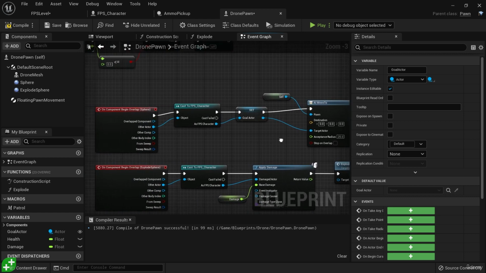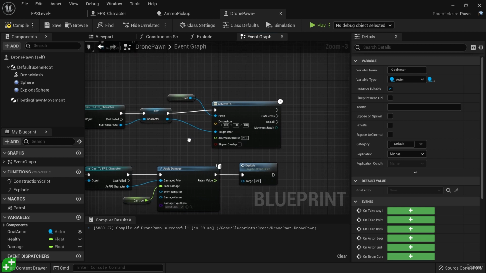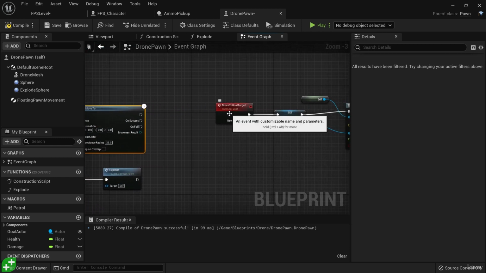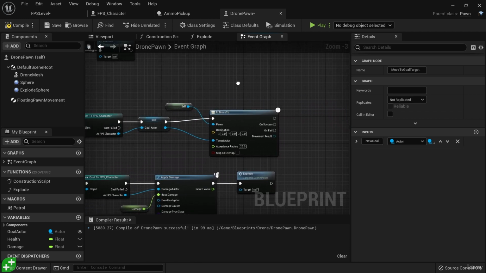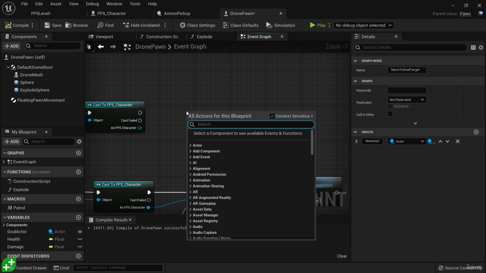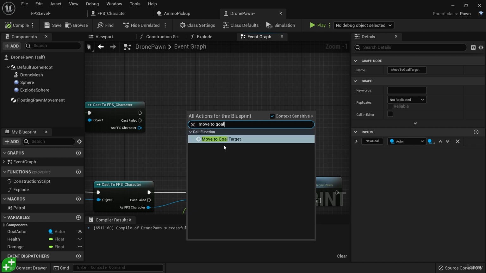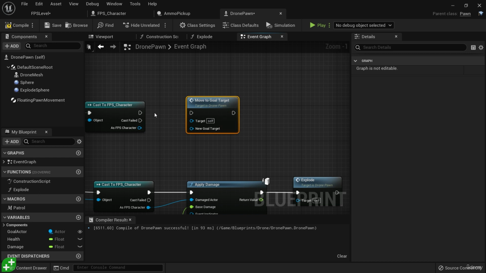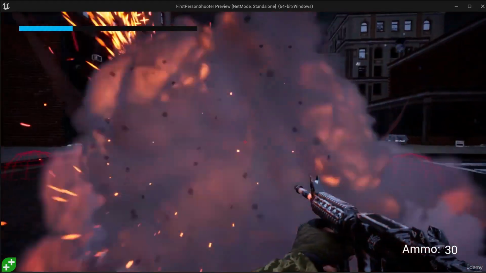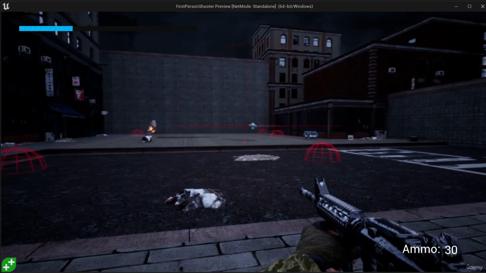Now, we can use this custom event both inside of the drone pawn and outside of it. For example, when we have our overlap event, rather than setting the goal actor and calling the AI move to, we can simply call move to goal target. So I'm going to delete these nodes. So I'm going to compile, right-click, and type move to goal target. And here's our event. I'm going to call this just like I would call any function. And now if I compile, I can hit play. And let's aggro the enemy by entering the sphere.